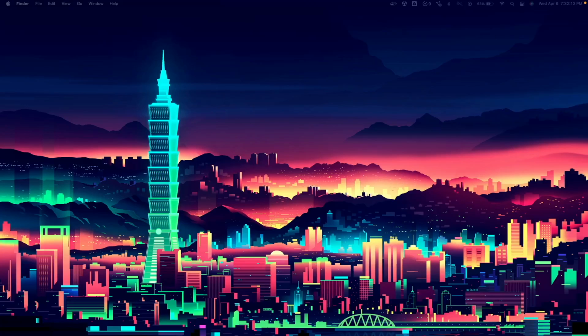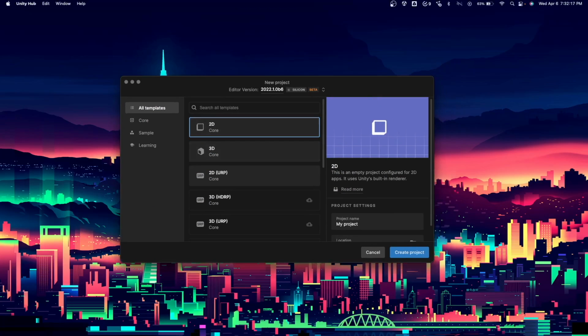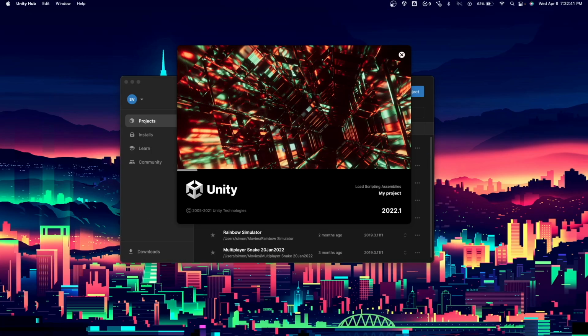Okay, so I'll just show you the basics in Unity. I'll open up Unity and create a new 2D project. I'll show you how to make a simple platformer game where you can move around and jump.